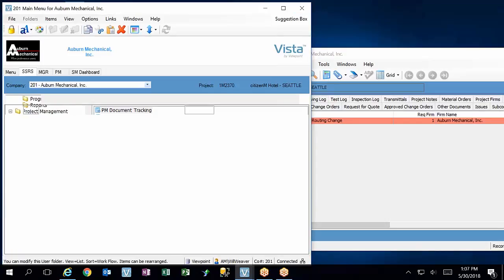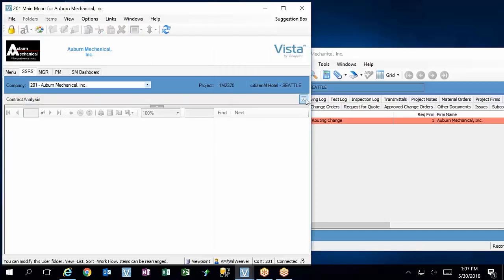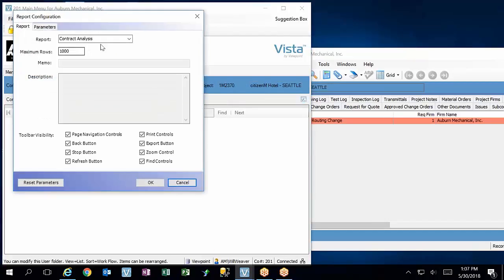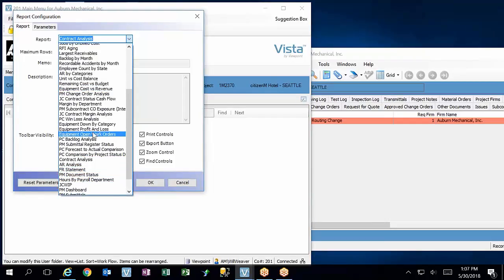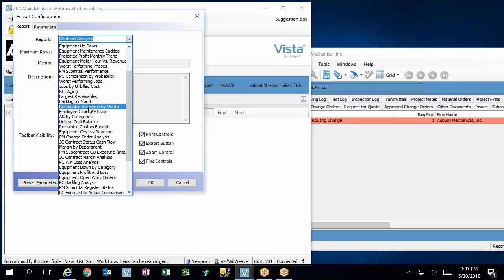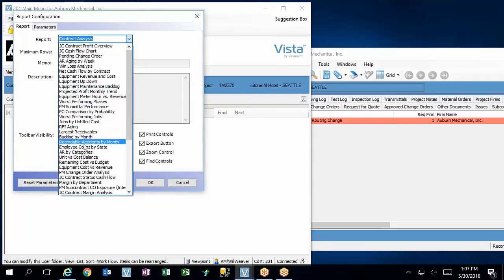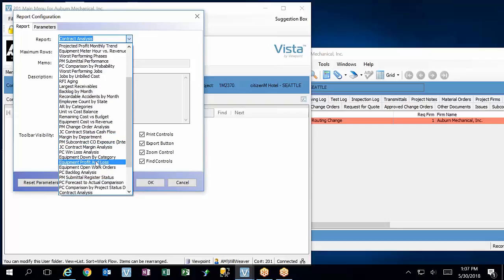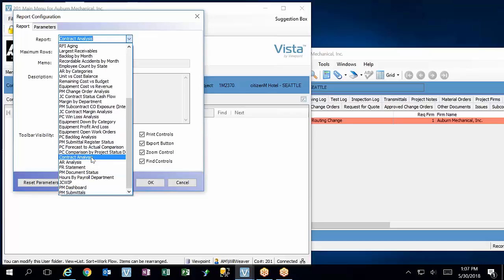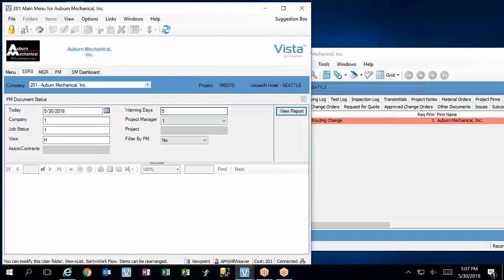Gotcha. I think I have an SSRS report in here for this too. Oh, yeah, you probably do. There are RFIs that are overdue or something. Let's see if I can find it. RFI aging, I don't know if that's it. I think it's a document thing, so PM. I don't get to see these much because ours doesn't do that. Document status. I think this is it.